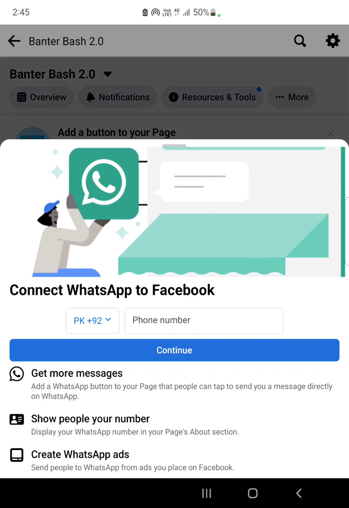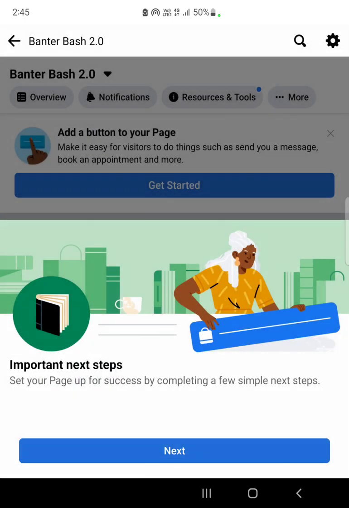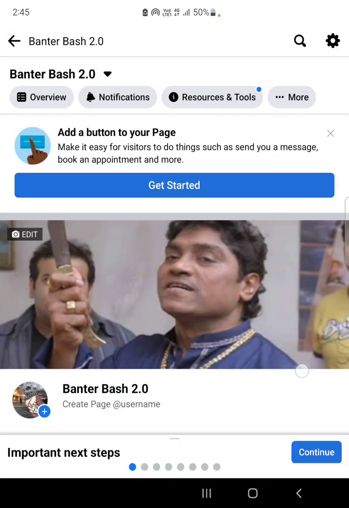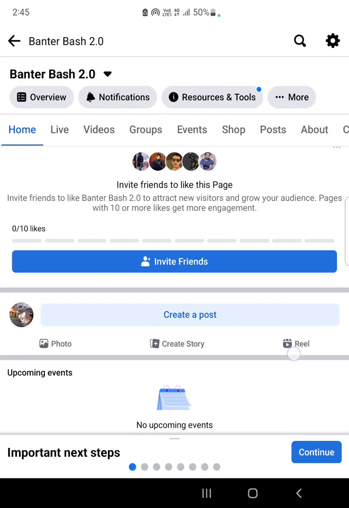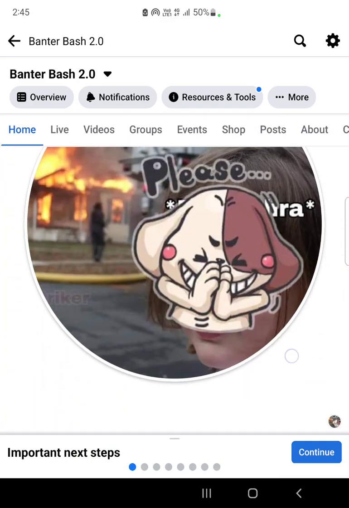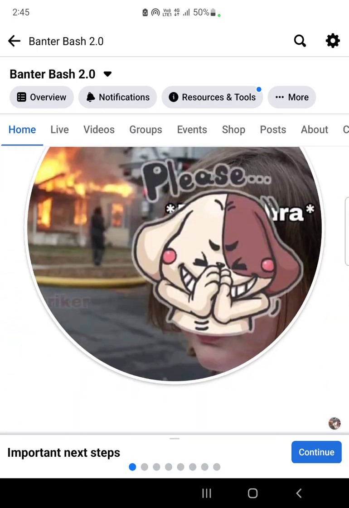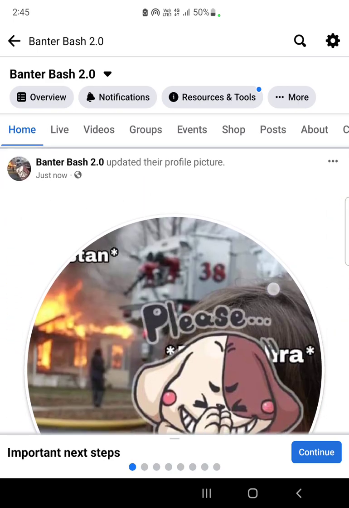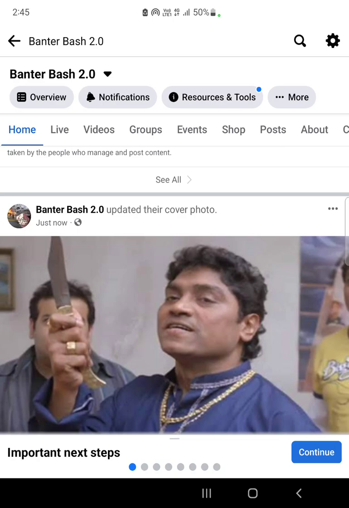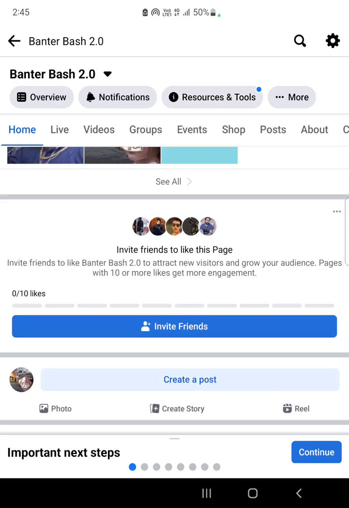If you are comfortable adding your phone number here, you can add it, but I will swipe it down. So here is our page ready. As you can see, the profile picture is uploaded and the cover photo is updated.